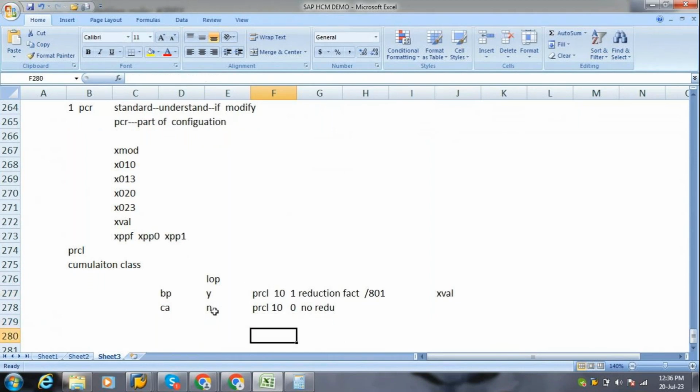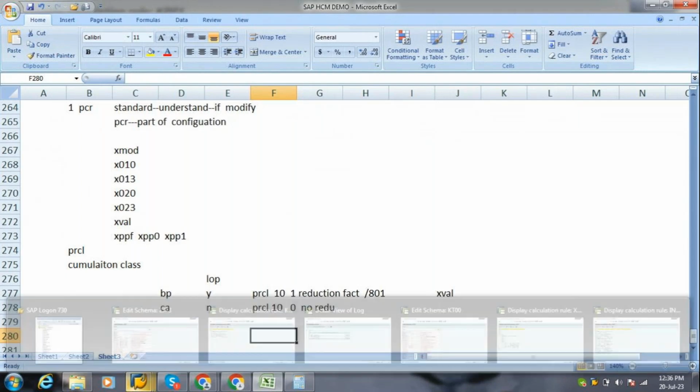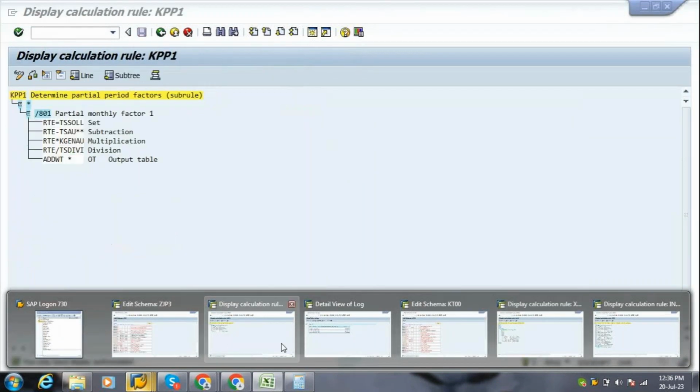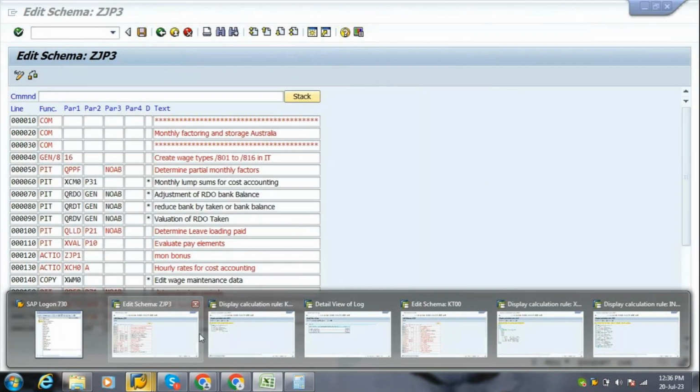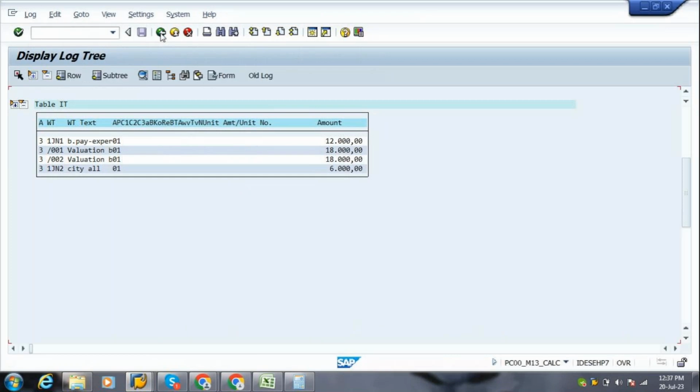If you don't know the processing classes, how the PCR is reading, okay, the main intention is analyzing the error. Analyzing the error in the sense that whenever you get an error, you go to the log, and if you click on it, it will take you somewhere, and you should be able to analyze. Say, for example, I can show you one error. Now I'm running payroll for this employee.